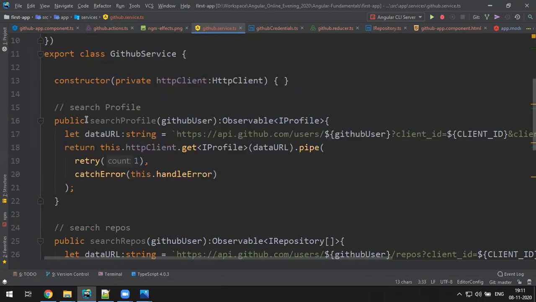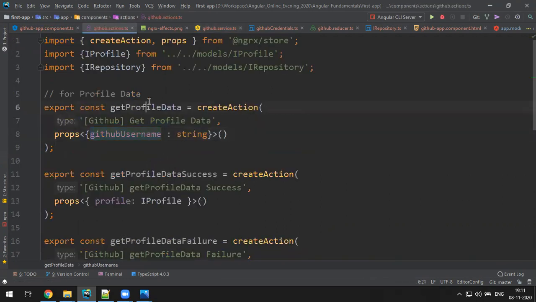Actually, it's not supposed to be just search profile because it must be the same name as an action. That is pretty easy for us to understand. So action, what you do, get profile data.